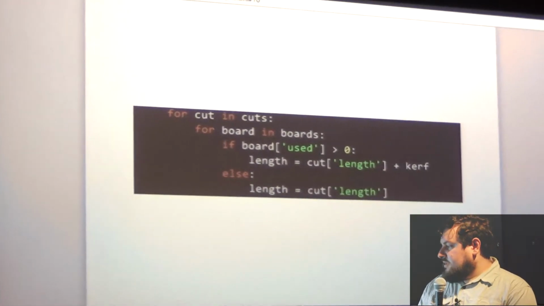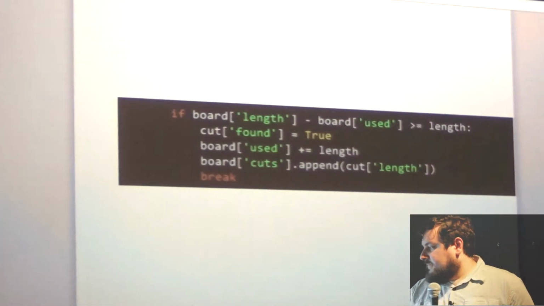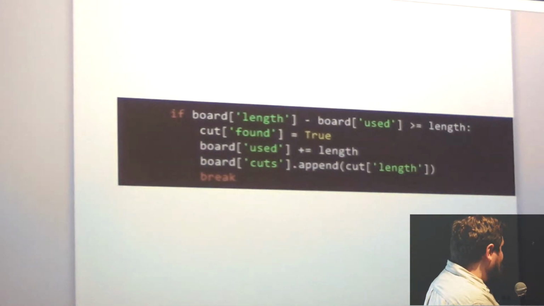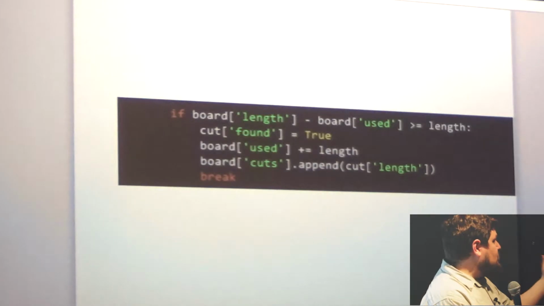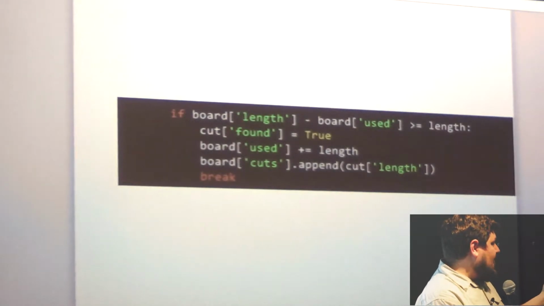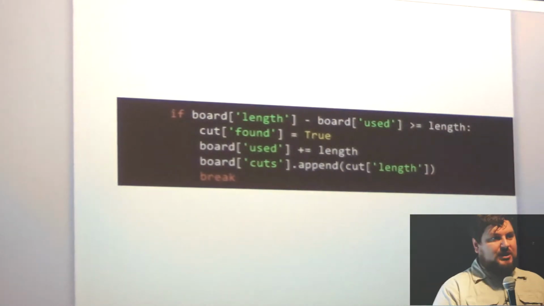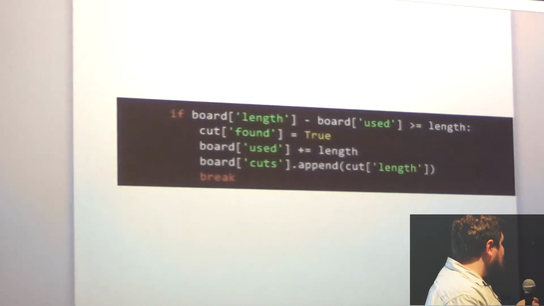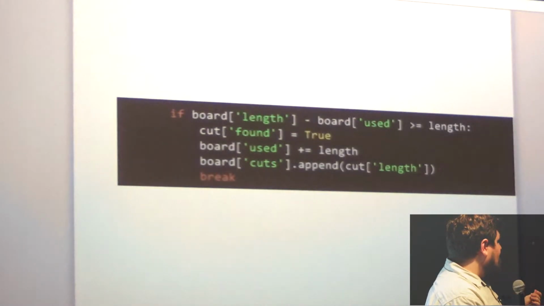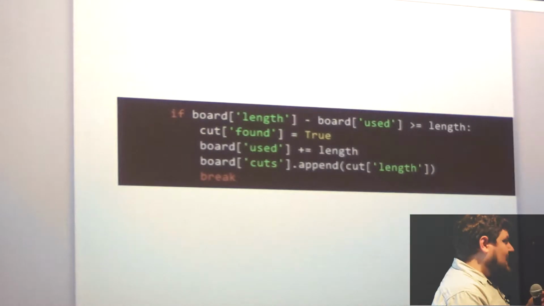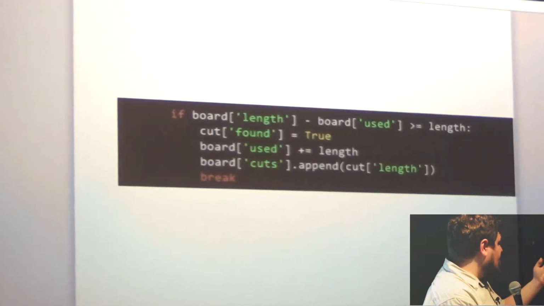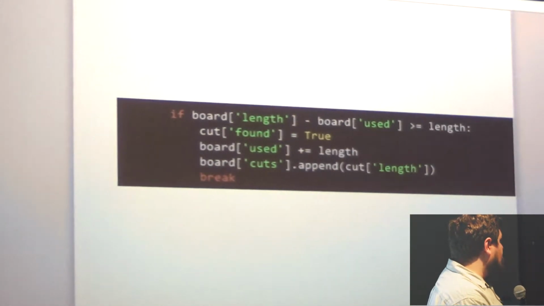So now we check if the original length of the board minus the amount we've used so far is greater than the length that we need to be able to cut from it. If it is, we mark that we found a place to make this cut. We mark that we have used that length from the board, and we append that specific cut to the list of cuts that you made from this board.